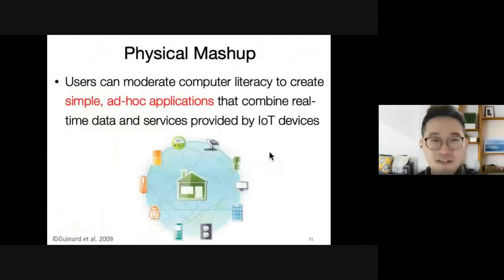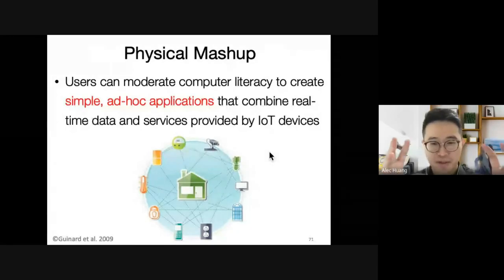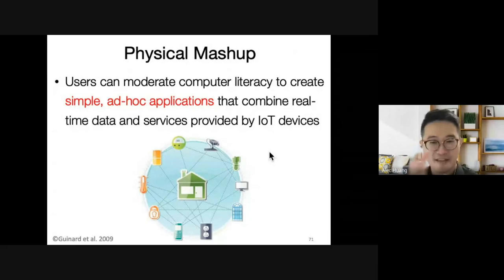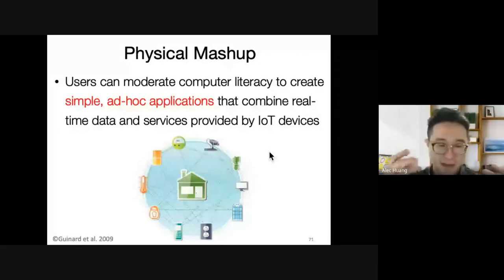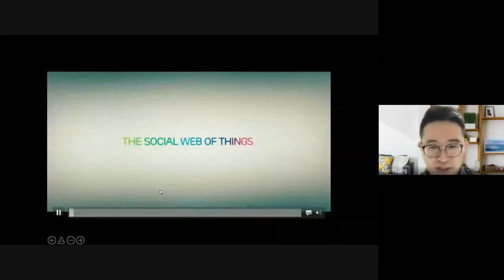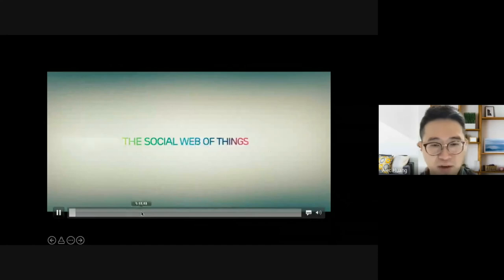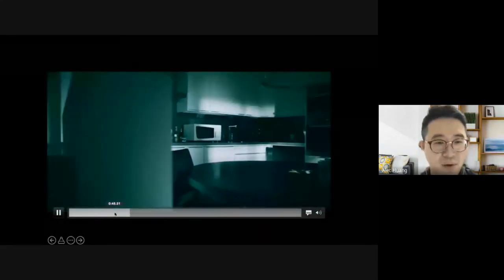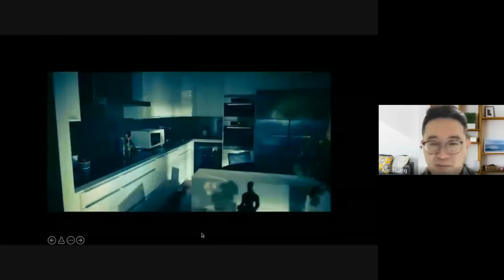And here is the physical mashup. Actually, the idea of the physical mashup is to mash up the sensing capability and tasking capability from different IoT devices, and then to create new applications out of it. Here, actually, we have one video, but we don't have that much time. So let me just move to one of the parts. It's a smart home, you can say.